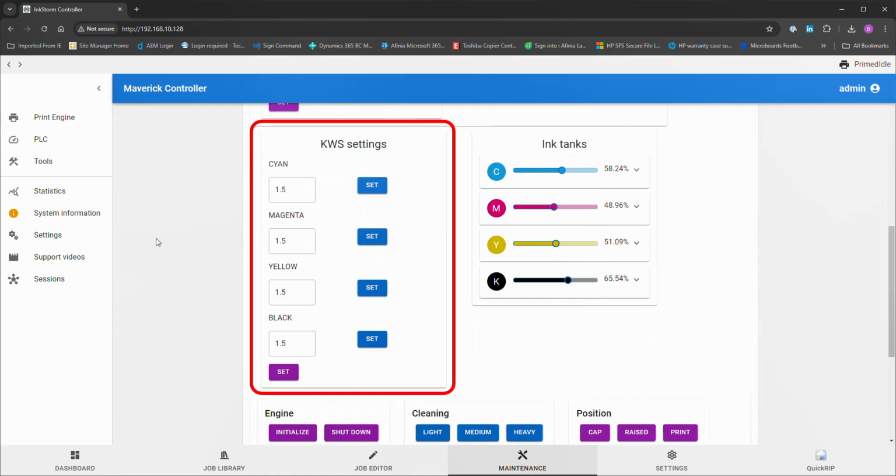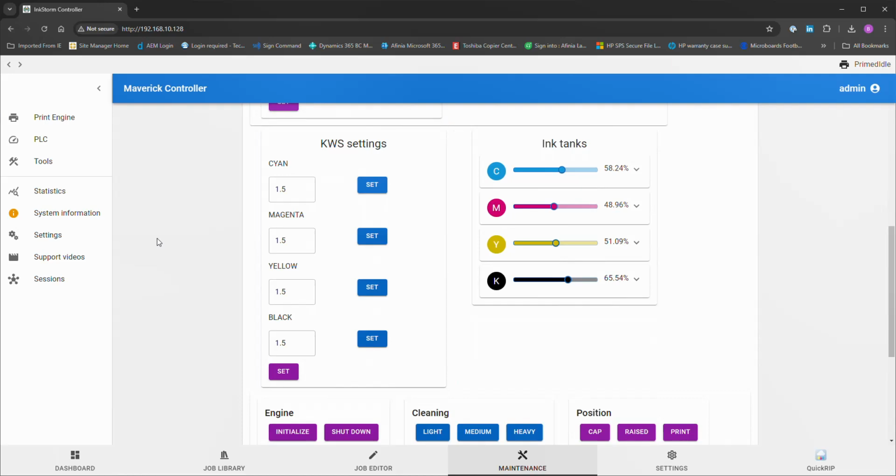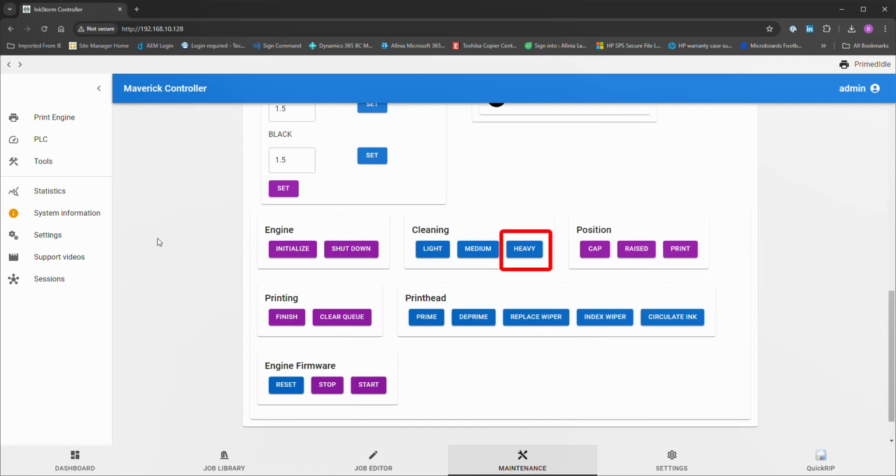Under Print Engine, there are settings for KWS, Keep Wet Spit. Increasing these numbers will increase the amount of ink the printhead spits in the background during printing. In the Cleaning section, Heavy is an option as admin. It is recommended that Heavy only be used as a last resort. Light and medium cleans should be completed first.